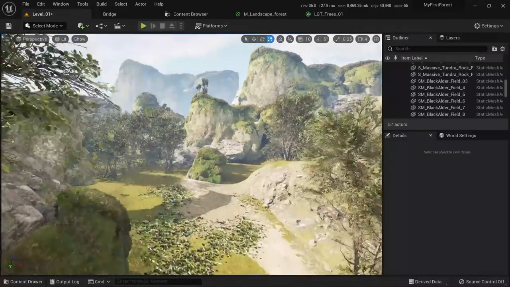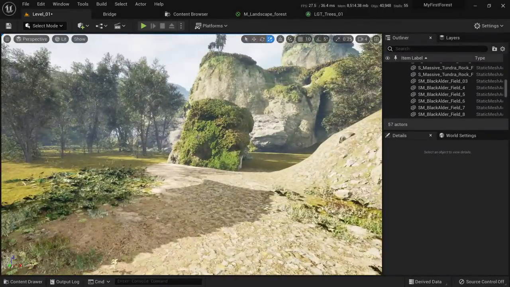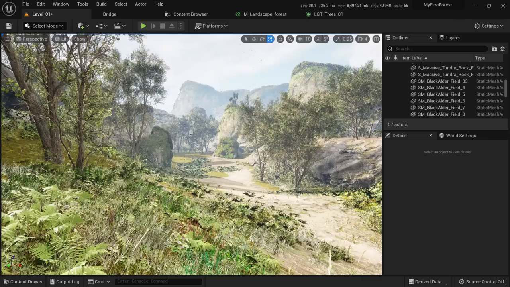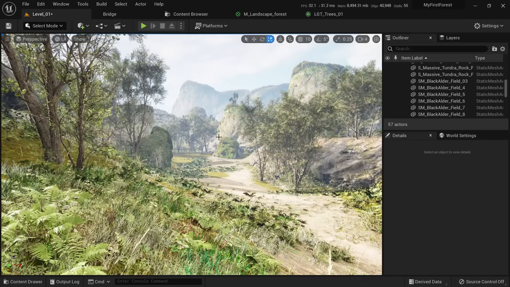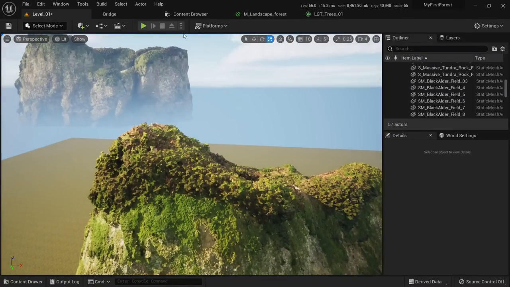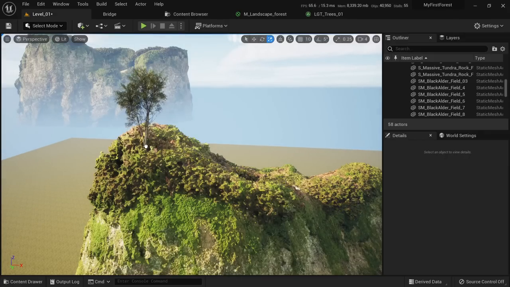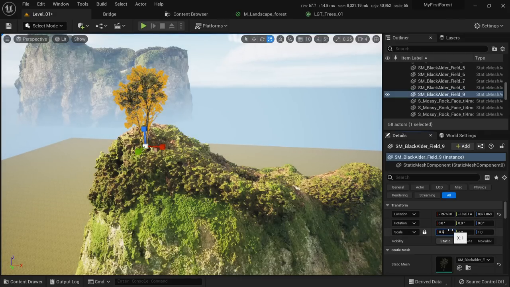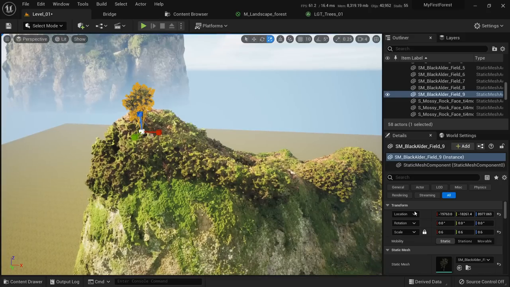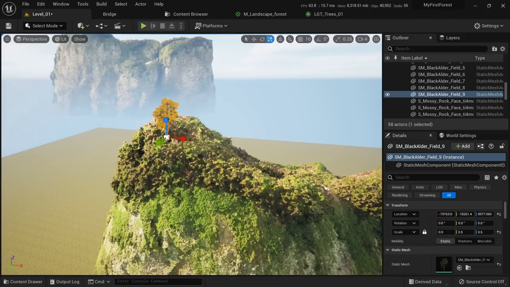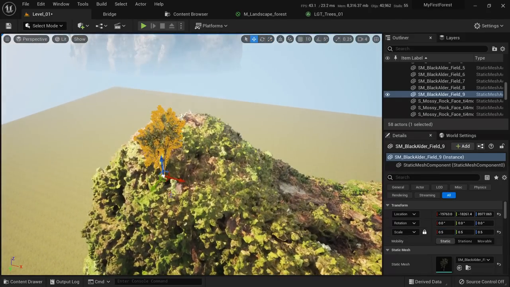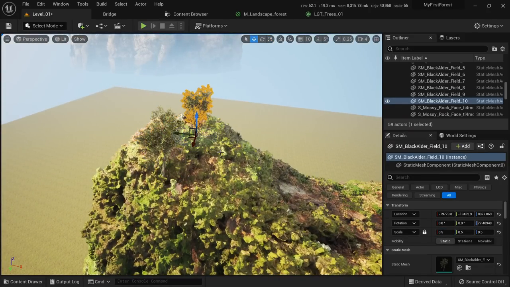So let's just say you wanna go to the same spot you were before, you can just press 1 and you will go automatically. So let's do the same. Let's put the same tree here. Let's put it here. Let's put something like 0.6 or 0.5. And let's just move it here.